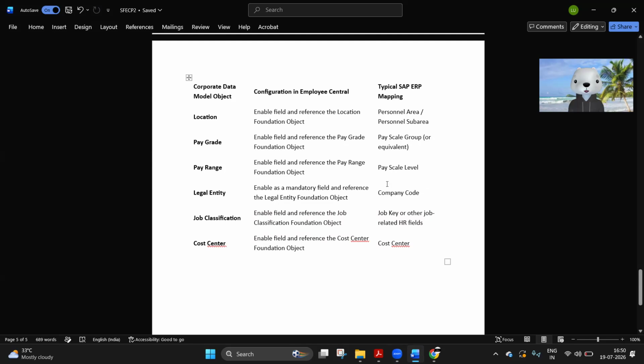Also make sure you maintain the correct length for these fields while editing the corporate data model, so that it is consistent with the ERP field length.